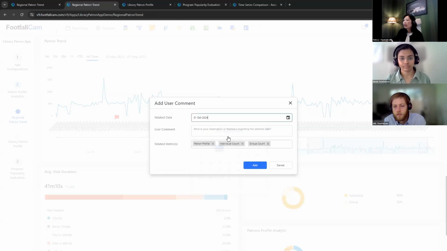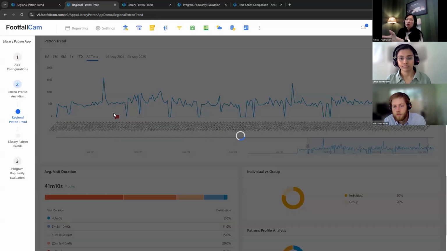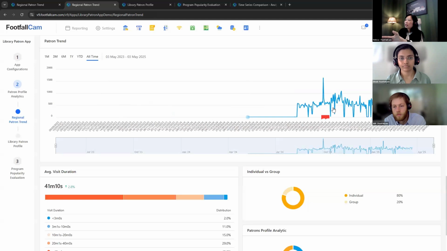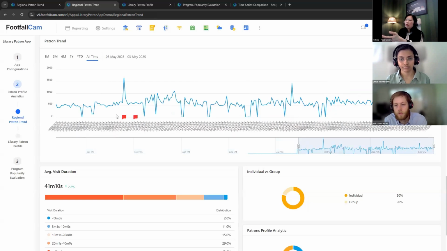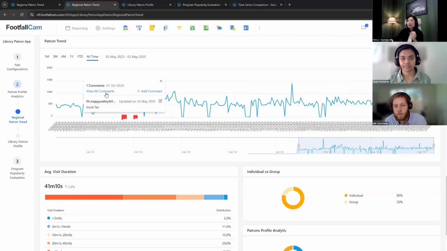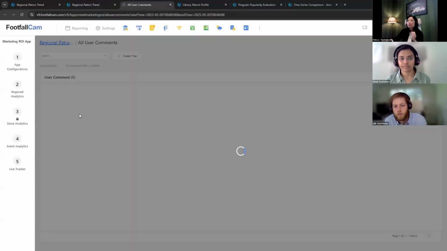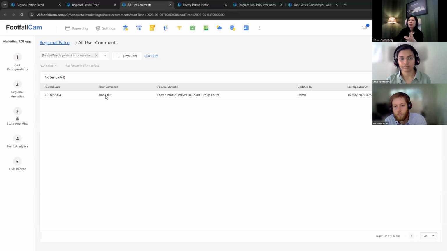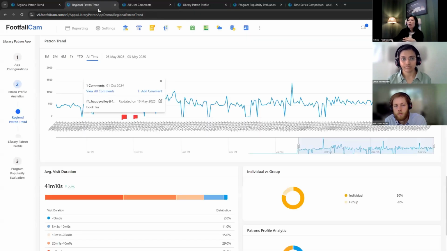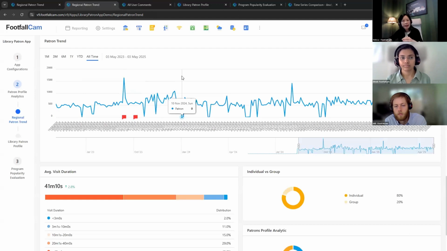So maybe I have a book fair. Then you can add a comment on there for that, so you can see that the comment is now added on. So in the future, you know what is happening there, and if I click on there, you can actually view the comment. It will come up with the book fair comment there. And this will also add on to the AI.